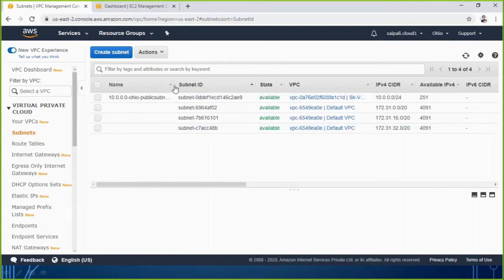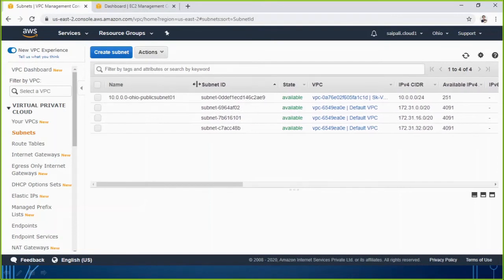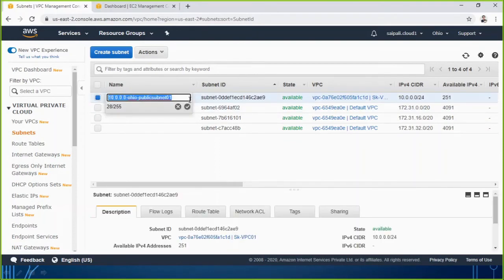You can see because of giving the name, it is now easy to identify. This is the subnet which we have made. It is in Ohio. It is a public subnet. We have decided to use it for public. Let me even add something else to show where this is available. So this is available in AZ2A. So this is our one subnet.